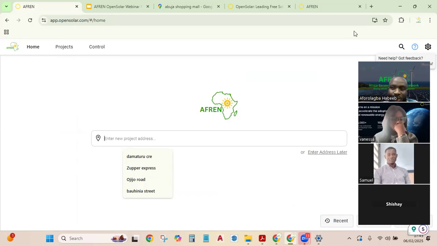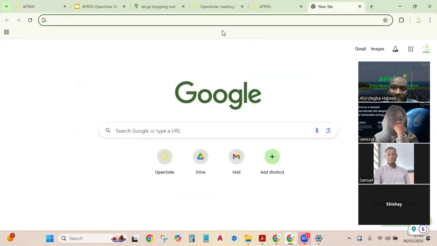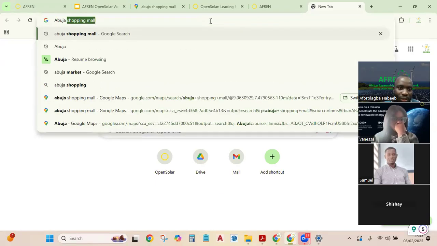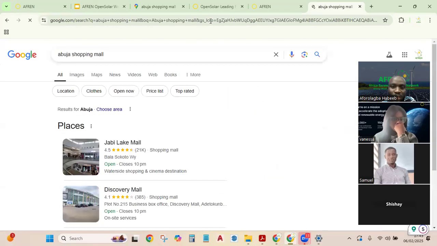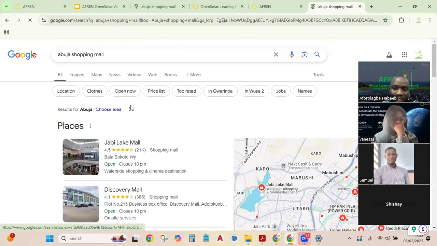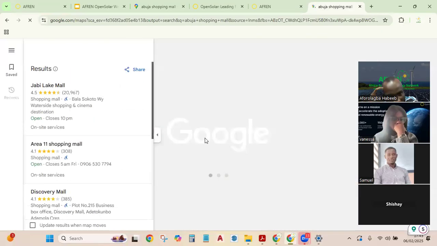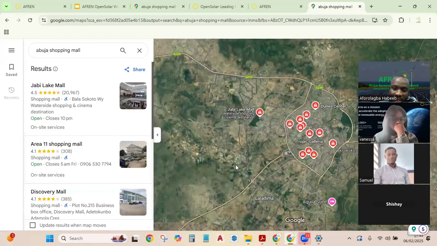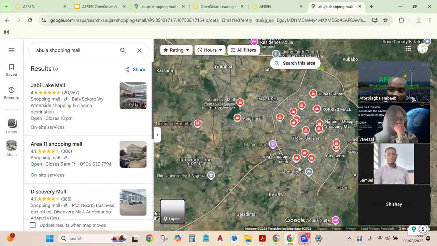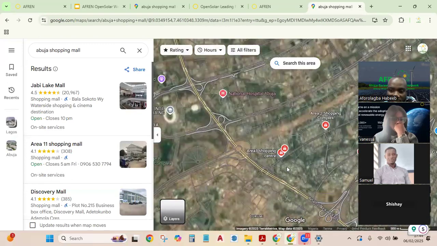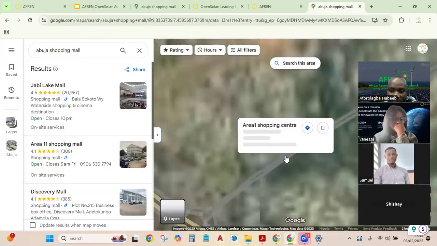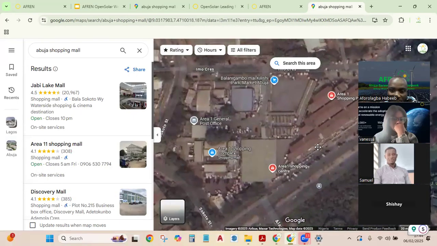So for today, we are going to design for a commercial facility in Abuja. I don't have any facility in that town. Let's check Abuja shopping mall. Let's look for a location there. Go to Google Map. If you have the customer's address, it's very easy for you. You just have to input the address. Let's check this place if you can get a good location there.